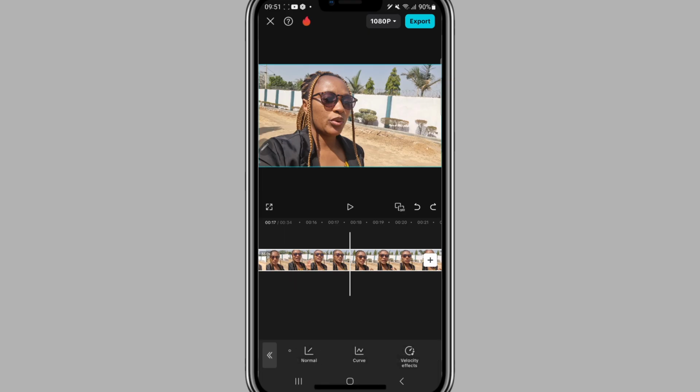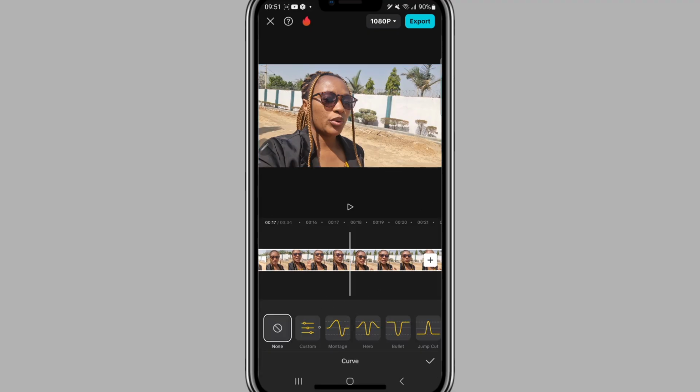Next we have speed. Here you can either create a slow motion video, a fast forwarded video, or a speed ramping video. So we have normal. It's always here, it's always on 1x. You can reduce it if you want it to be slow motion. You can increase it if you want it fast. I'll leave it on 1x. Click on the check.